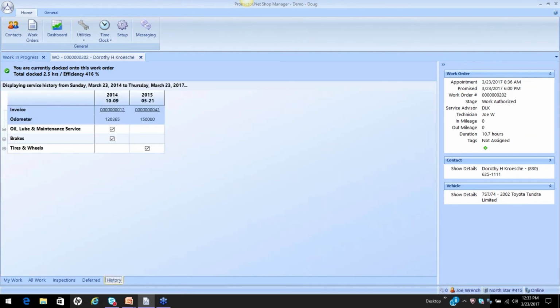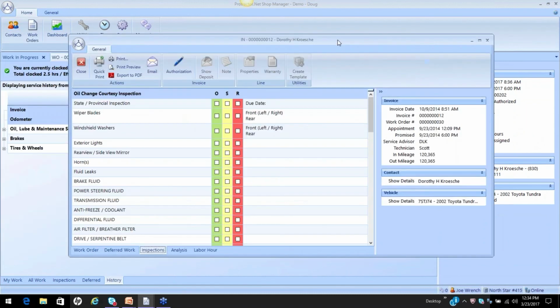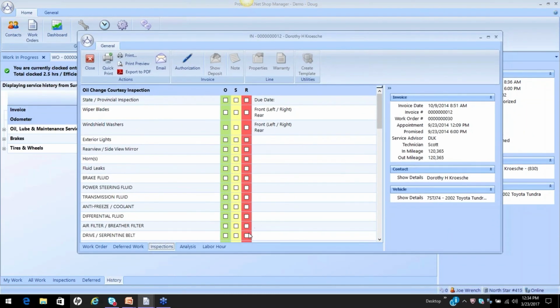Your technician has the ability to go to the history tab for this Toyota Tundra. And I don't know if you guys know this, but by simply double clicking on either the work order or the check mark, what did we do to the brakes? That was done in 2014, invoice number 12. Just double click on the check mark. Okay, sorry guys, this dual monitor's starting to hurt me now, so let me see if I can drag this over. And it opens up that work order, okay?